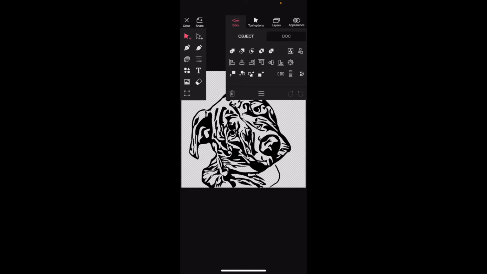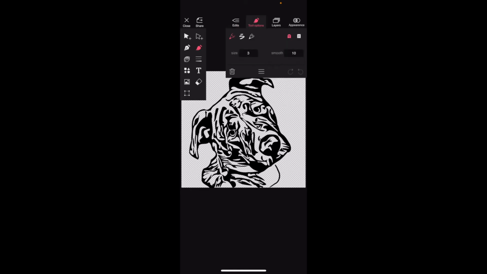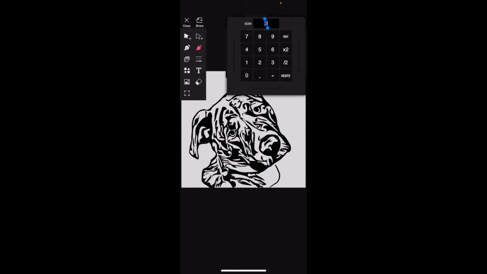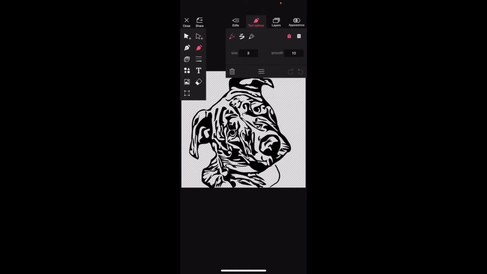Then we are going to select our tool. I'm going to use the paintbrush. See, there's the pen, and the paintbrush to the right, toggling between the two on the top left menu. All right, so we're on the paintbrush. On the right hand top row, you see edits, then tool options. We'll select tool options. Right now the size is set at 3, which is probably pretty good. You can adjust the size. There's a slider to the left of the numbers, up and down. We'll stick with 3 for this, and then just tap on the screen to go back.